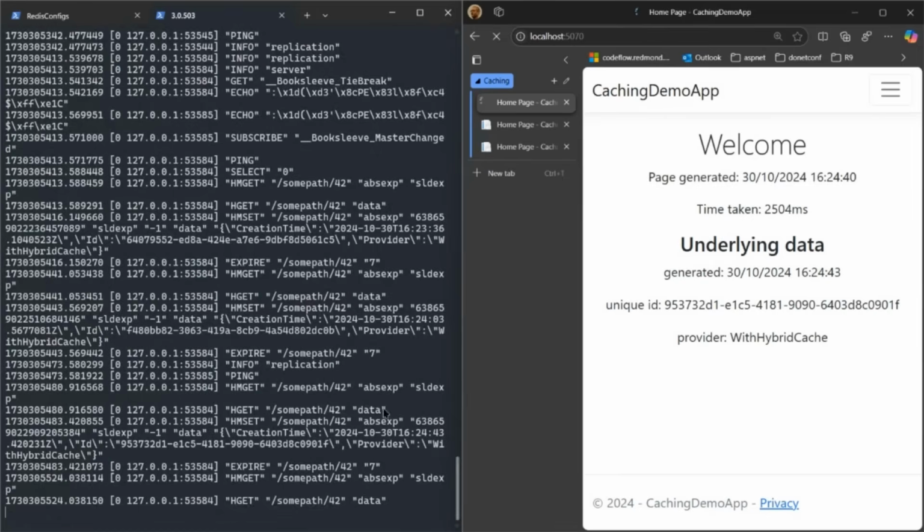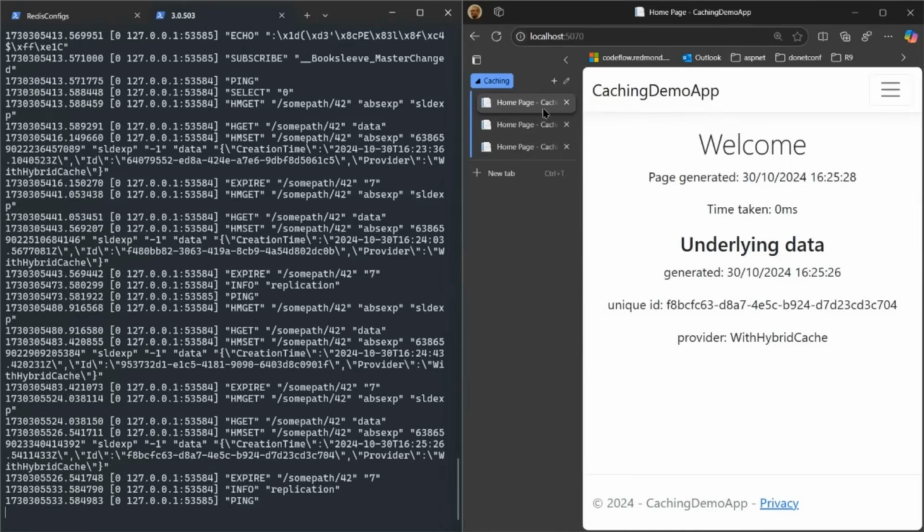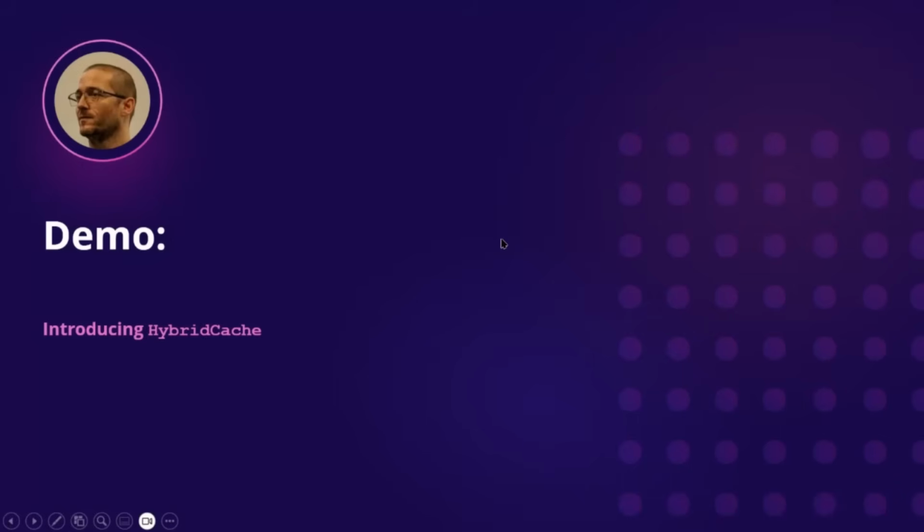So if I run that again, we'll pay the cost the first time, and then it all just works for free. So it's really, really simple to set up and very easy to work with. Behind the scenes, it's using JSON serialization by default, but that's fully configurable.